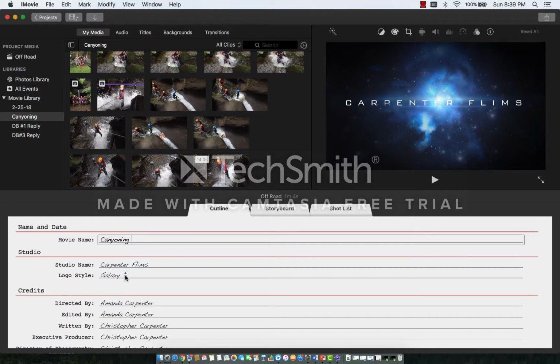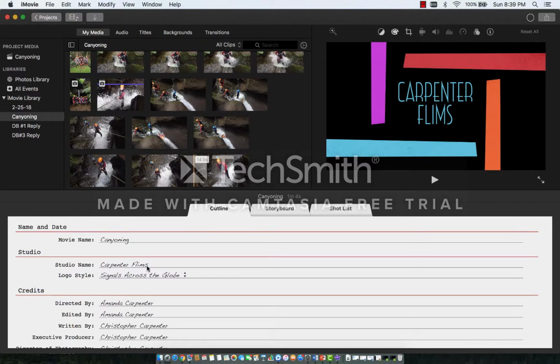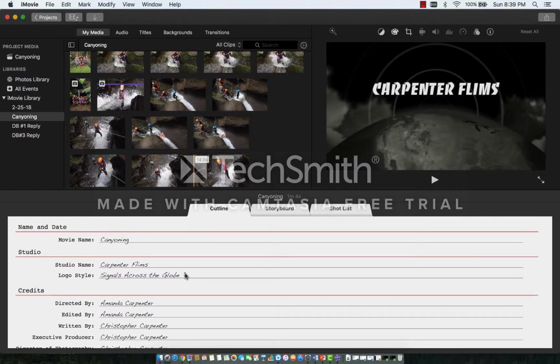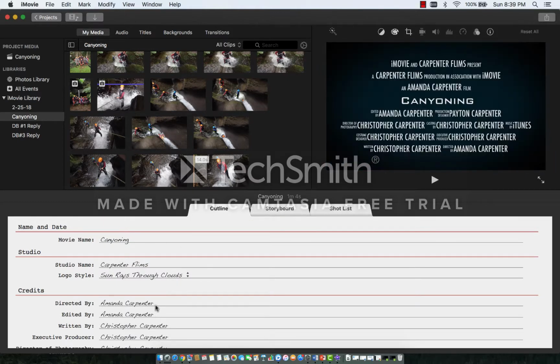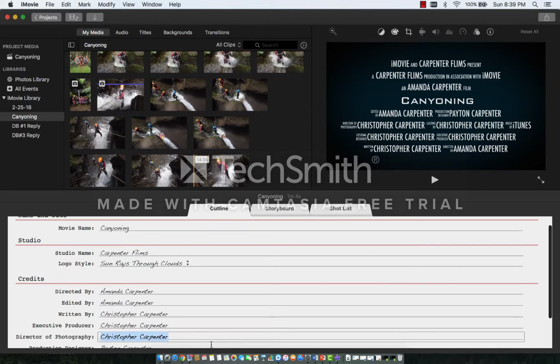Carpenter Films, I will leave that. That is another thing you can change. You can change it to whatever you want. For Galaxy, you can change how your logo looks. Some of the options you can choose from. Let's do that one. I already had wrote my name in some of these. It goes all the way down, which you would like to change.